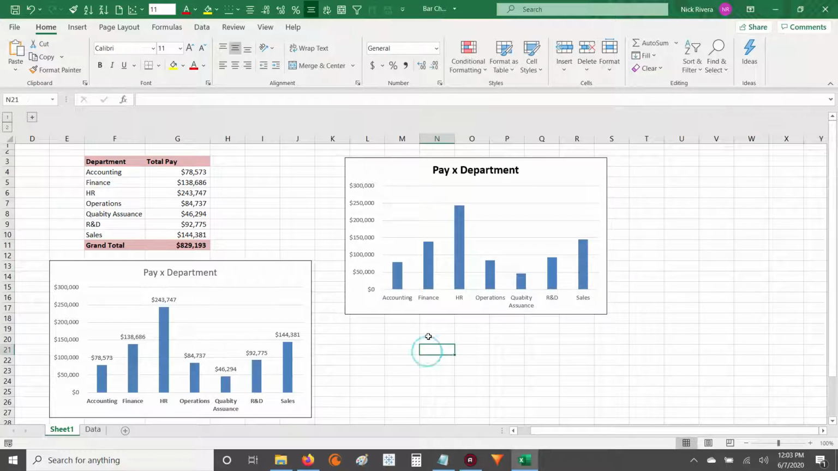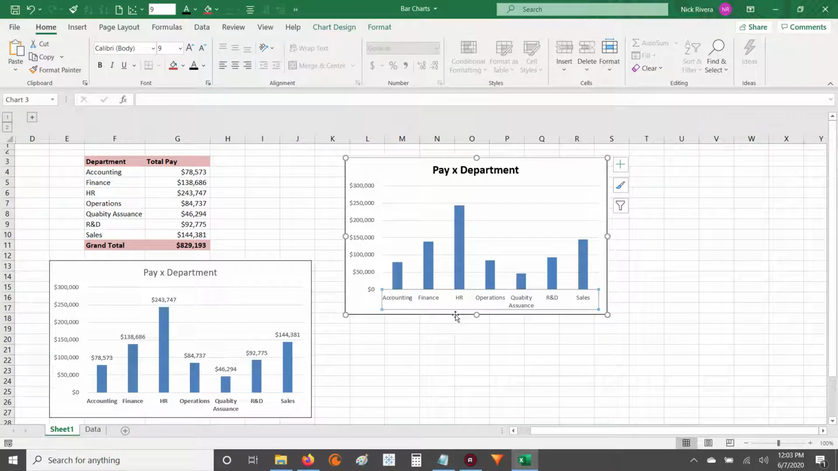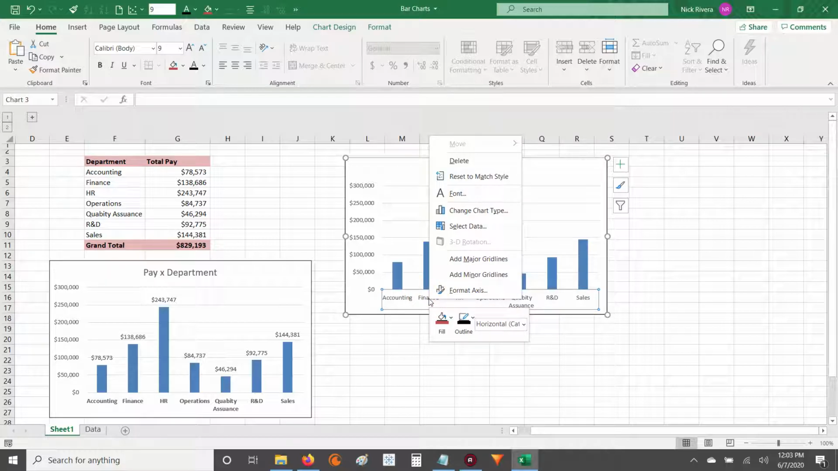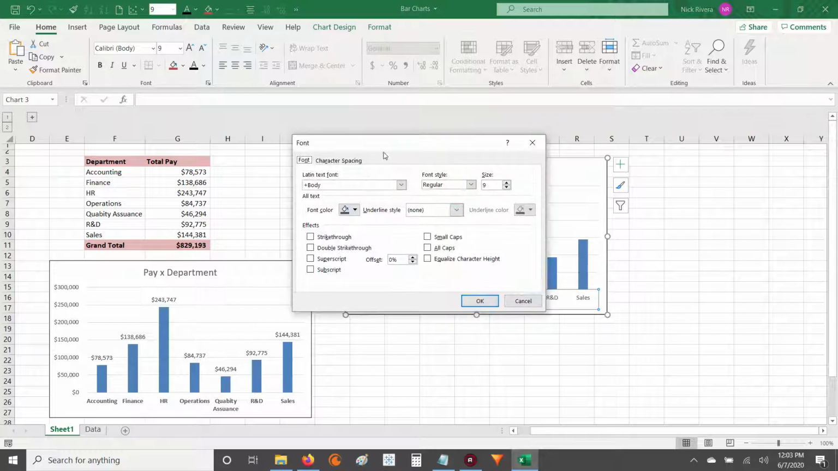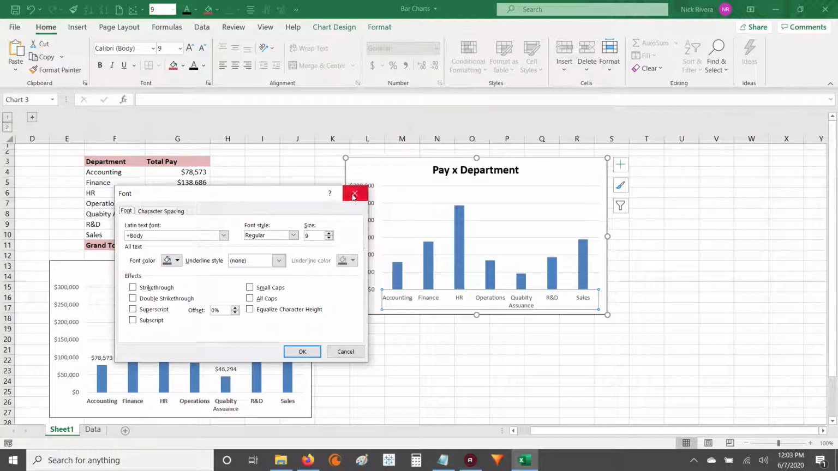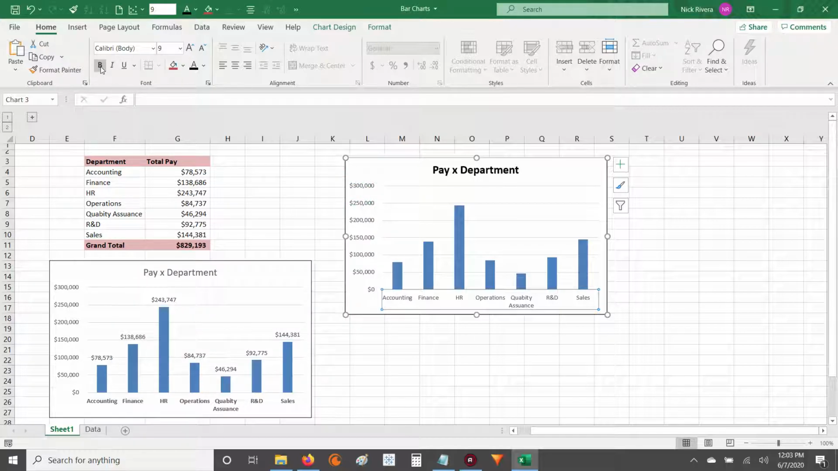When you format the labels, you click onto one of the labels and make sure that they're all highlighted, and then you can right click, and now you can change the font, mess with the font a little bit. You can even use the ribbon up top to format. So I'm just going to work from the ribbon, the Home tab, hit B for bold, and I want to increase the font to 10.